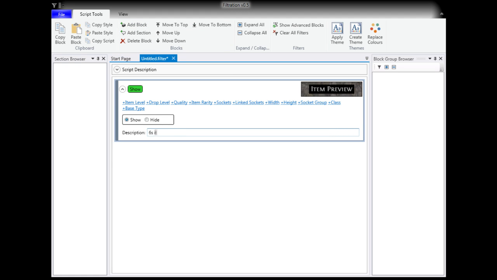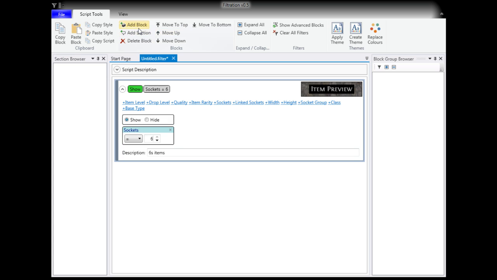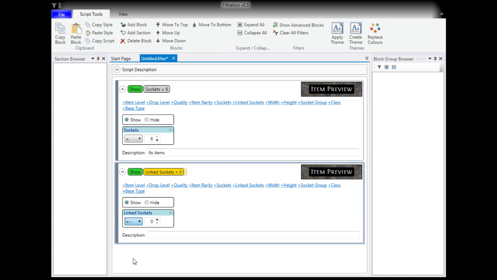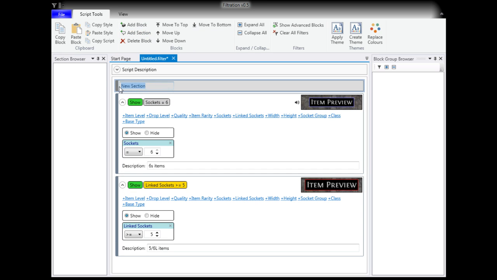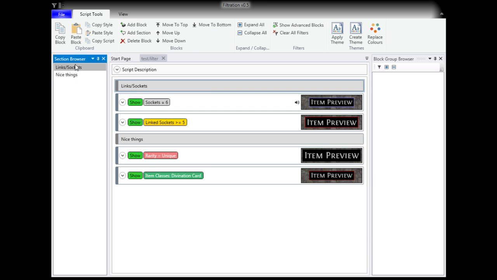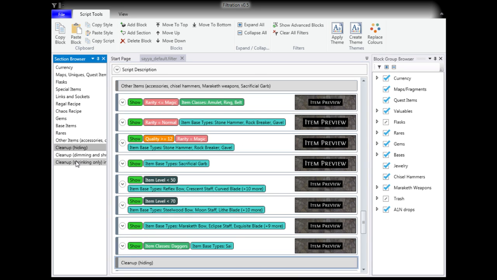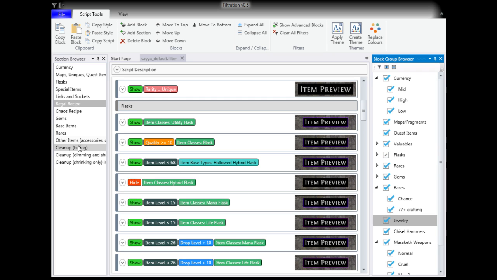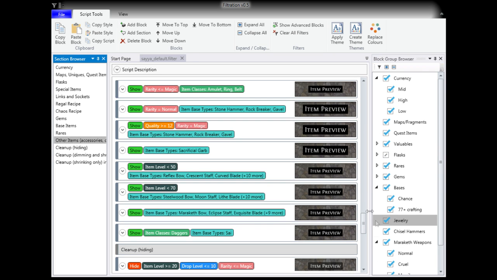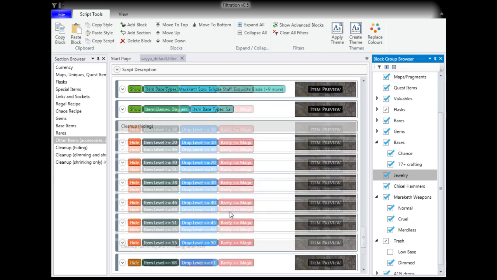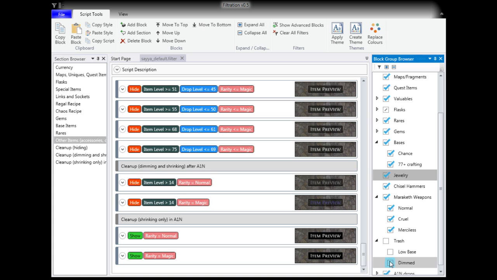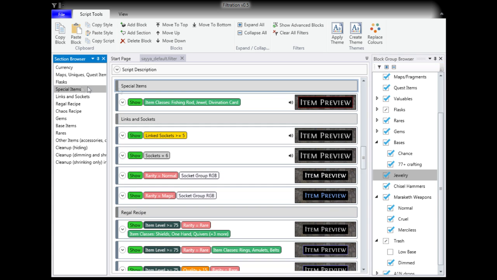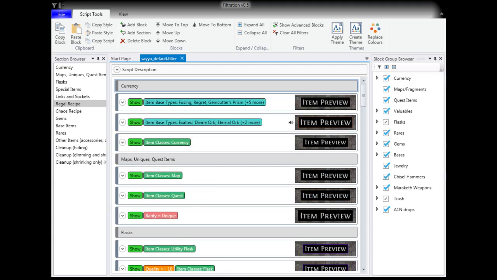Filtration can be used to develop a new filter or easily edit an existing filter. Simply add a block, specify the conditions you want to apply, and choose how you want that block to display. Sections can be used to easily organize related blocks or navigate an existing filter. The block group browser can be used to quickly toggle blocks to be hidden or shown. Note that unchecking a block in the block group browser does not remove that block from the script, leaving the relevant items unchanged. Instead, it switches show to hide, so be very careful when unselecting blocks in an existing filter.